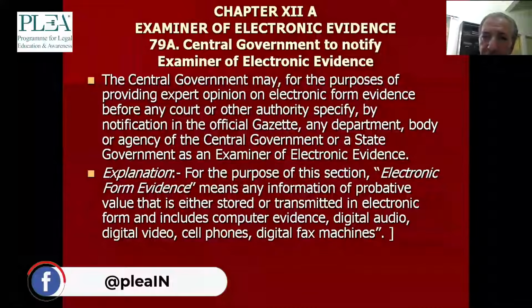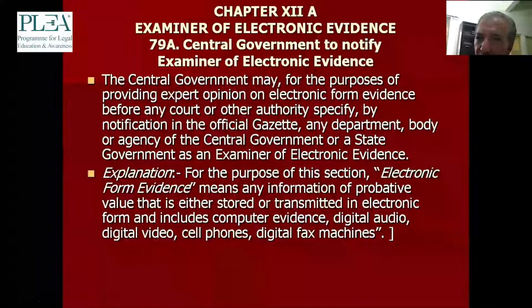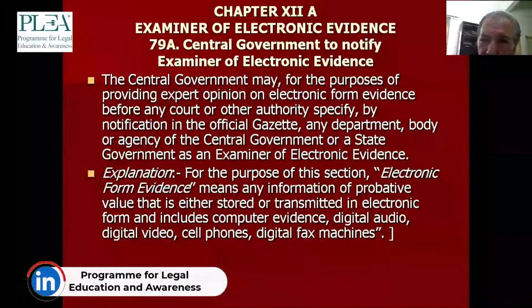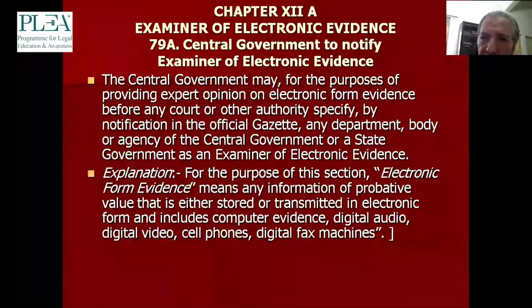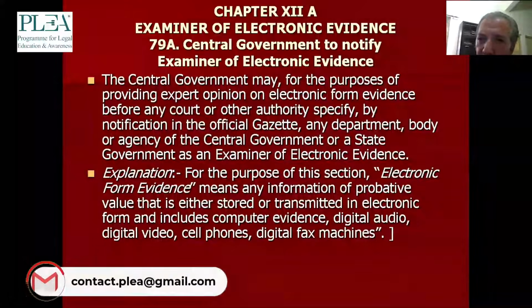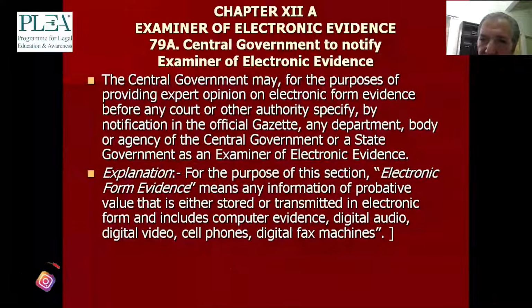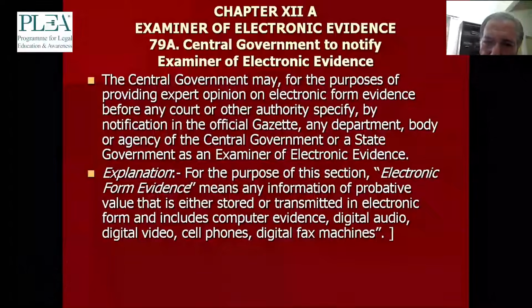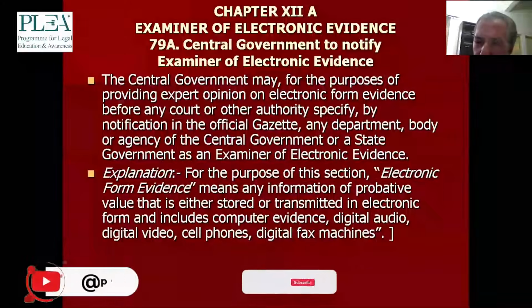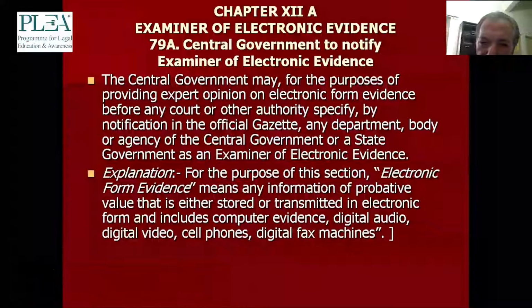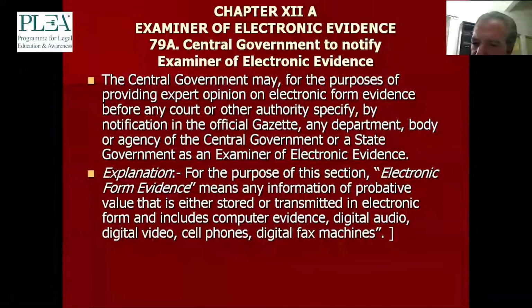So the central government may, for the purposes of providing expert opinion on electronic form evidence, this is just like GEQD, government examiner of questioned documents, before any court or other authority, specify by notification in the official gazette any department, body or agency of the central government or state government as an examiner of electronic evidence. And the explanation is, for the purposes of this section, electronic form evidence means any information of probative value that is either stored or transmitted in electronic form and includes computer evidence, digital audio, digital video, cell phones, digital fax machines.